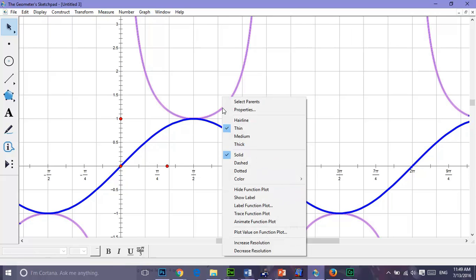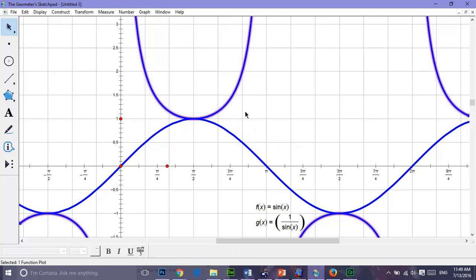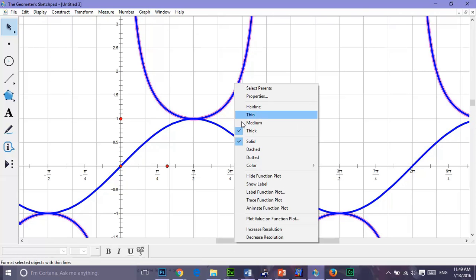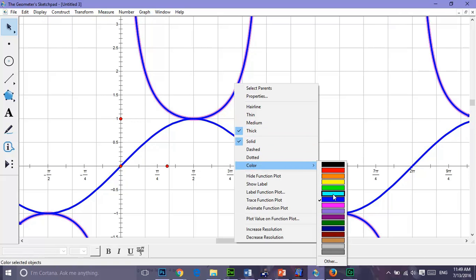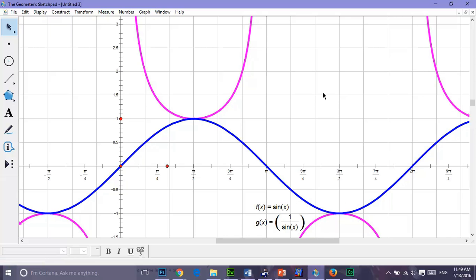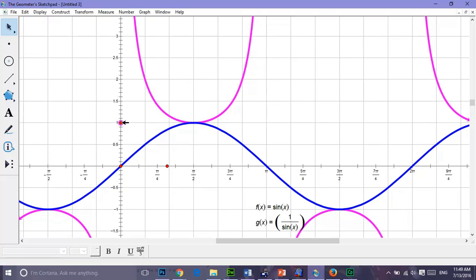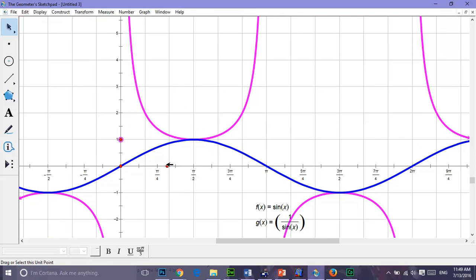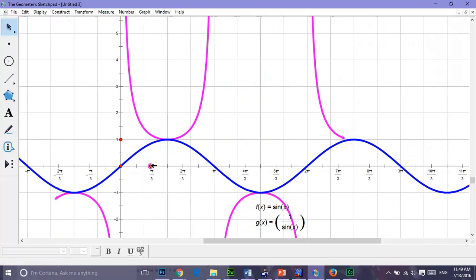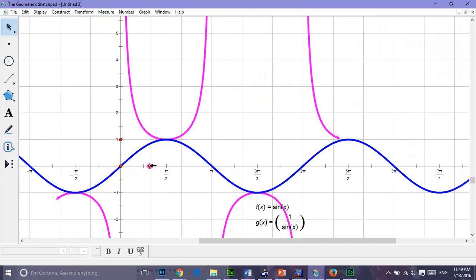Now, let's change the line. Let's change the color. So we have created the two graphs. Now if we find we need to decrease so we can analyze better, we can do that as well. And now you're able to begin to analyze.